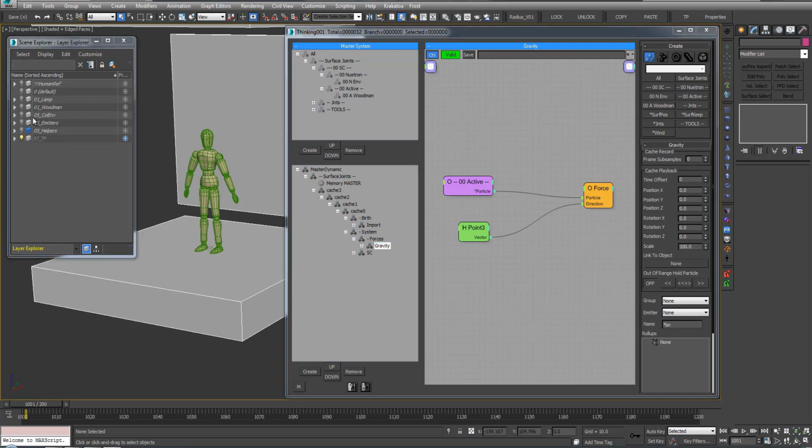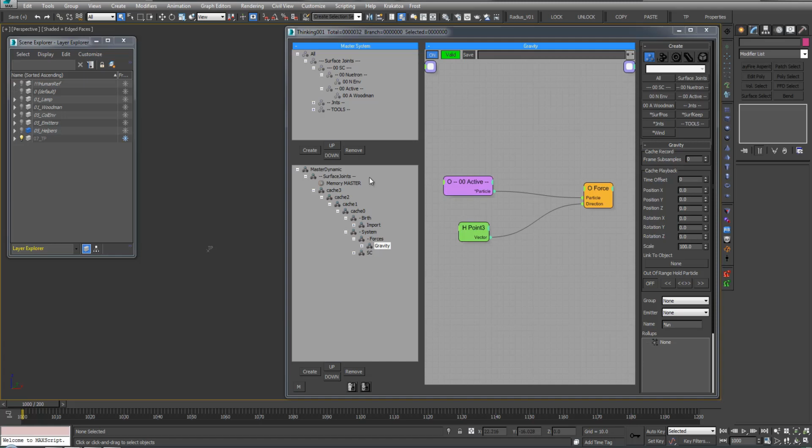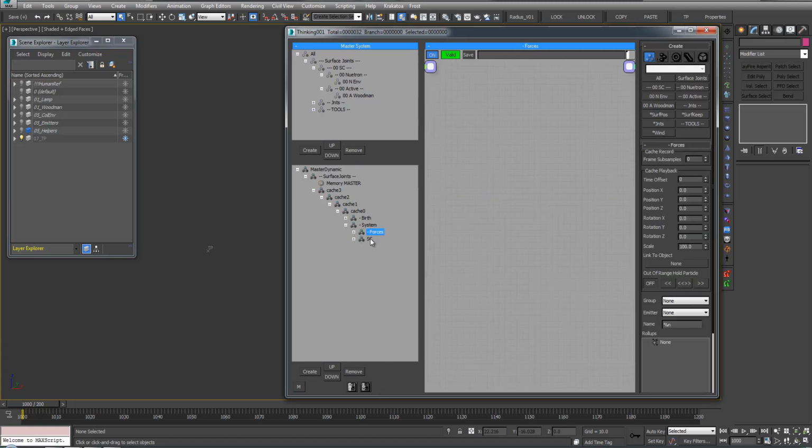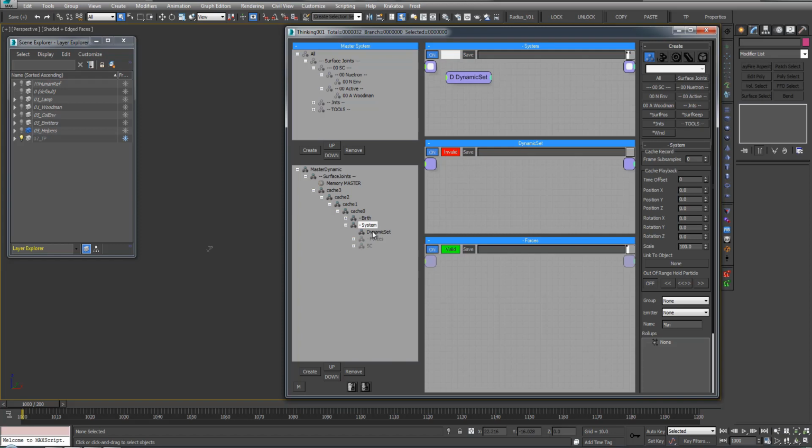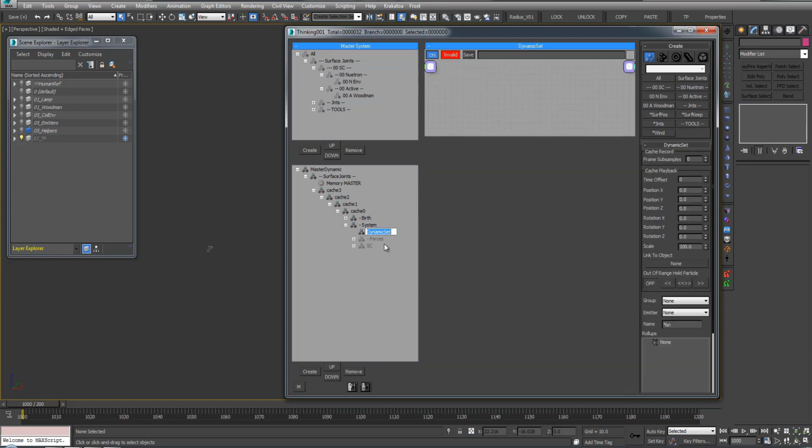So okay, let's go back. In the system, I'm going to turn off SC and forces just for now, so I don't run into any issues with that. All right, make a new dynamic set and name this joint system.